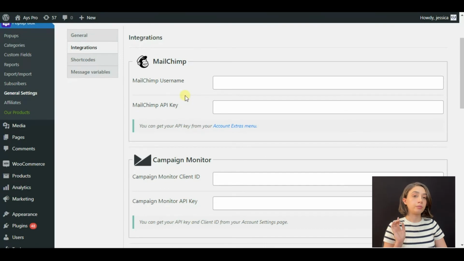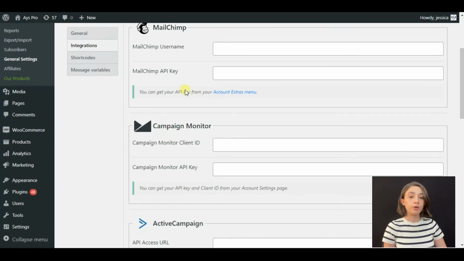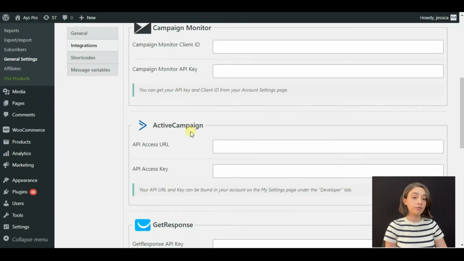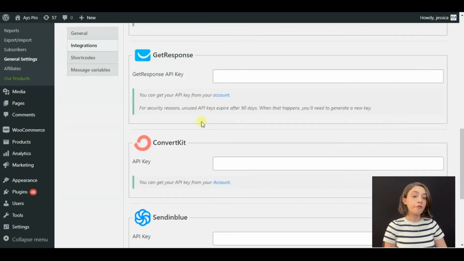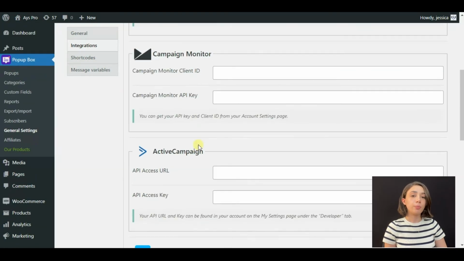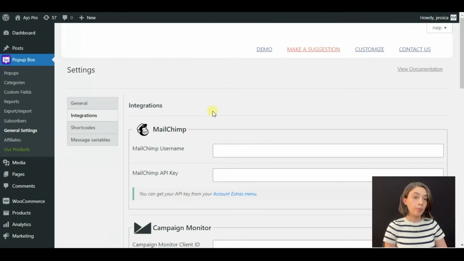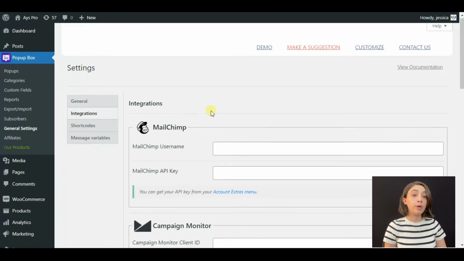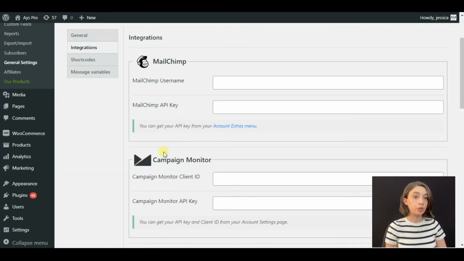There are other tutorials which will help you to use these integrations in Popup Box. So there are campaign monitor, active campaign, GetResponse, ConvertKit, Sendinblue, MailerLite. This is just a portion, and actually Popup Box is going to do updates in the future, and the integrations part is also going to be expanded. However, I think that for email campaigns there are all the necessary tools, right?